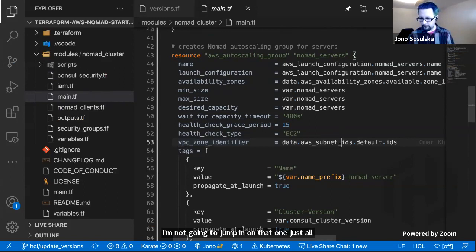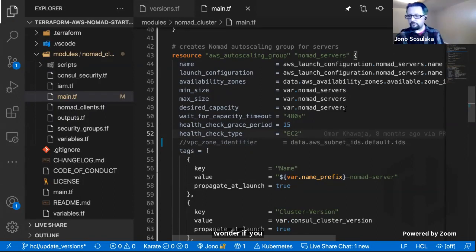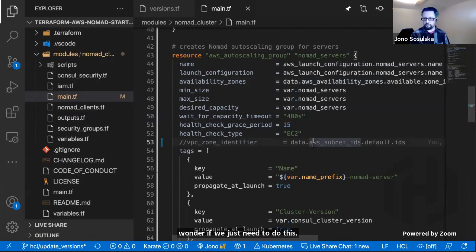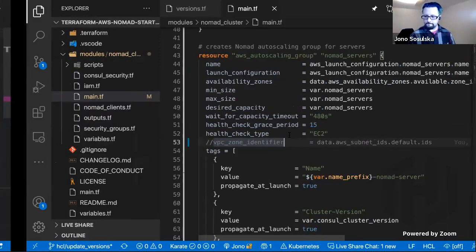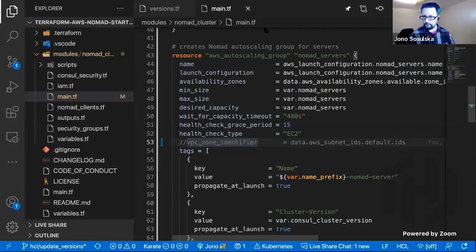All right, so we're looking at this zone identifier. I wonder if we just need to do this, because the data is referencing availability zones here or saying, hey, grab it from here. Okay. I'm going to do an additional commit to save that.